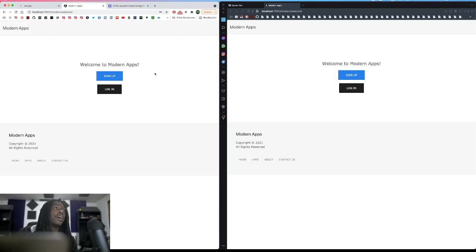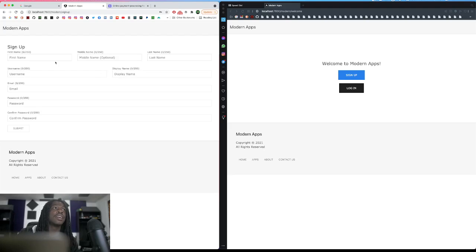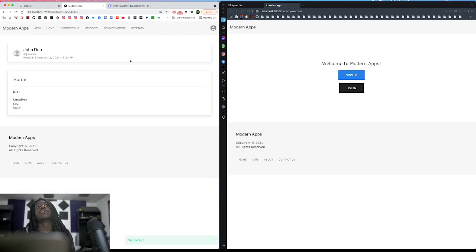So first thing you're gonna do when you come here is obviously you have to sign up. So here's the sign up form. You can put in basic information. I'm gonna just create a dummy user just to show how the application works. So I'm gonna say John Doe, username, display name, email, password, and just confirm password.